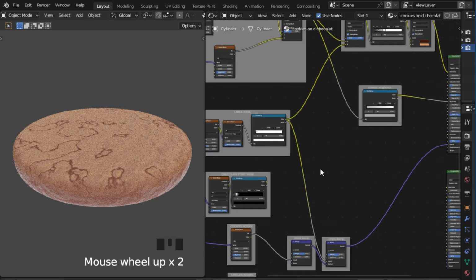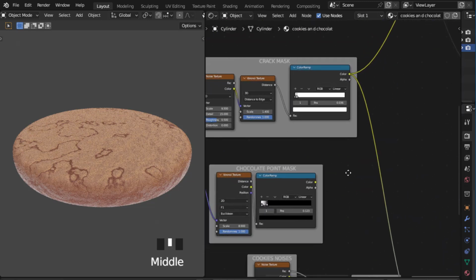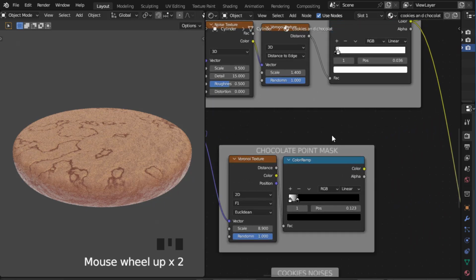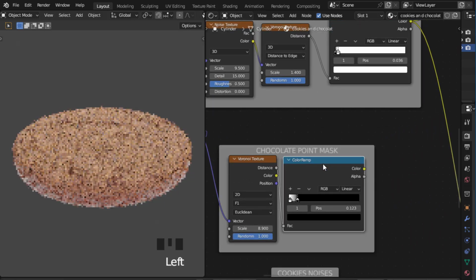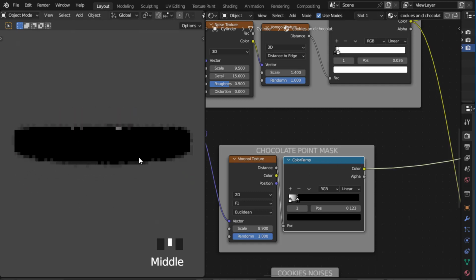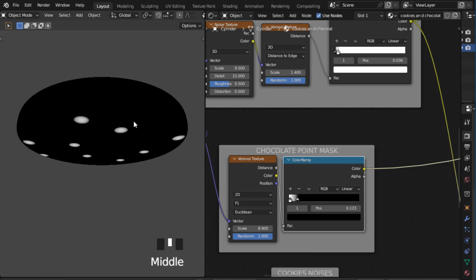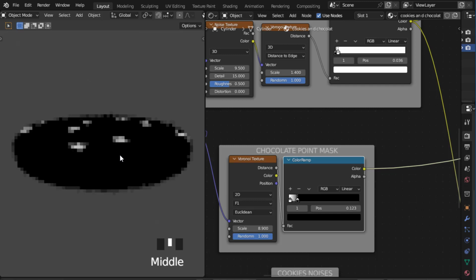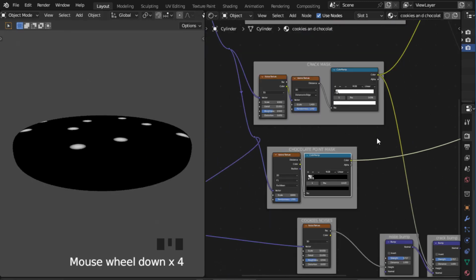Now let's mix our track point so that the chocolate can be visible on that. Let's first preview that. As you can see, we have that. The problem right now is our chocolate is also visible on the bottom of our cookie. That is not what we want.